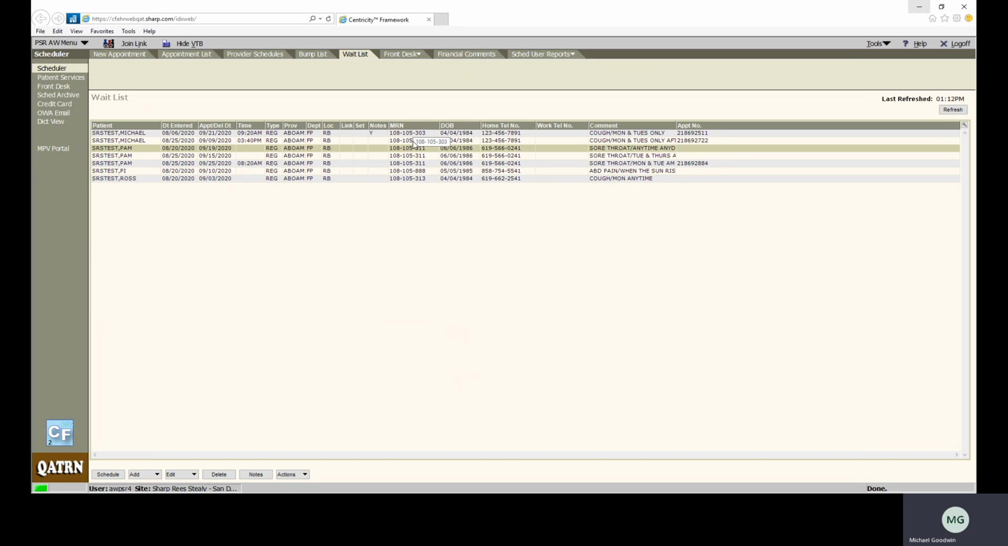The MRN, that's gonna be their Sharp Healthcare number, patient's date of birth, their best contact number, and over here on the right-hand side is your comment field. So you'll notice it'll say like a symptom and then some times and availability. So this is kind of how we delegate who we want to call for the wait list.